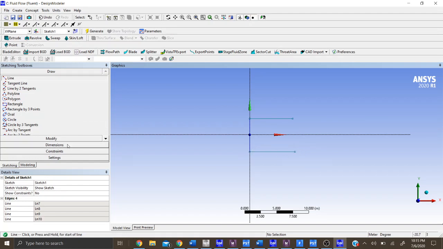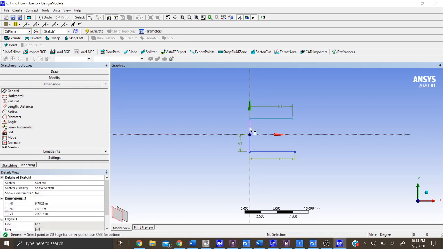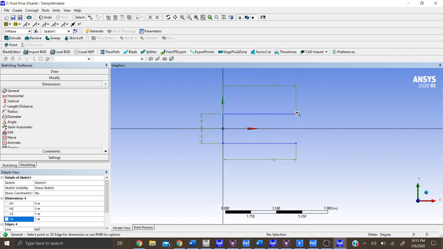So two horizontal lines, we'll go over to dimensions. And again, this is just an example, so I'm just going to use rough lengths. Maybe let's say 5. Let's go 1 here, 1 here. Oh, that should be 5. And 1 here. So we should start getting the resemblance of a rectangle here, as you can see.